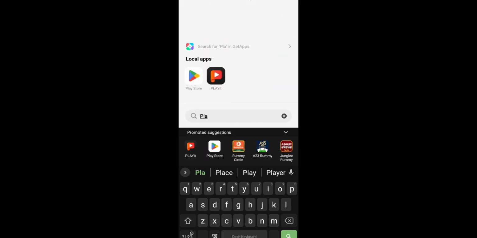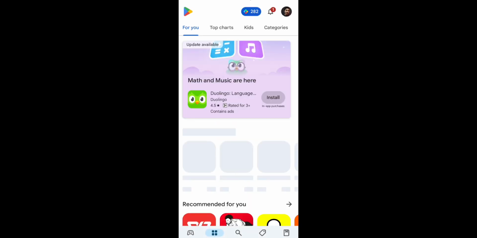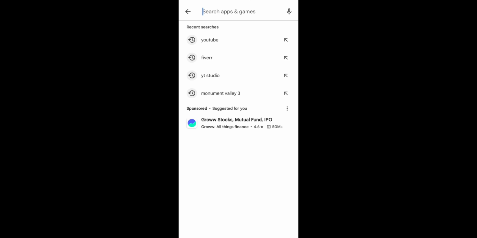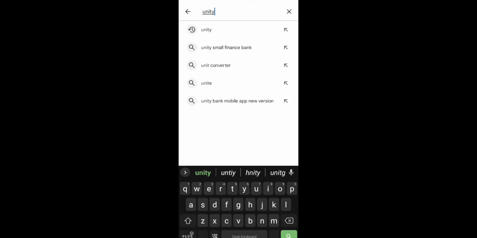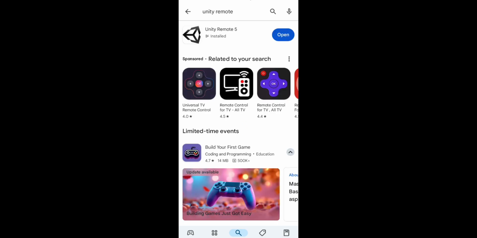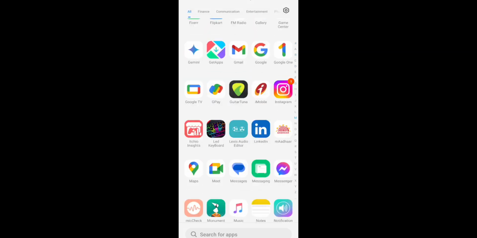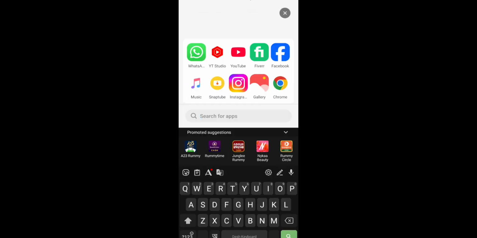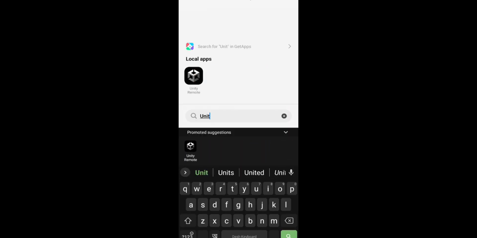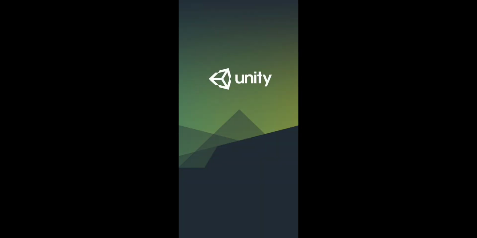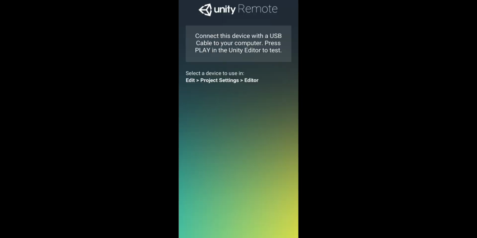Once you're done, move over to the Play Store now and find Unity Remote. Click on that and you have to install this Unity Remote 5. Just install it and open that up. Then just find Unity Remote, select it, and you are good to go. So let's go to our laptop screen now.